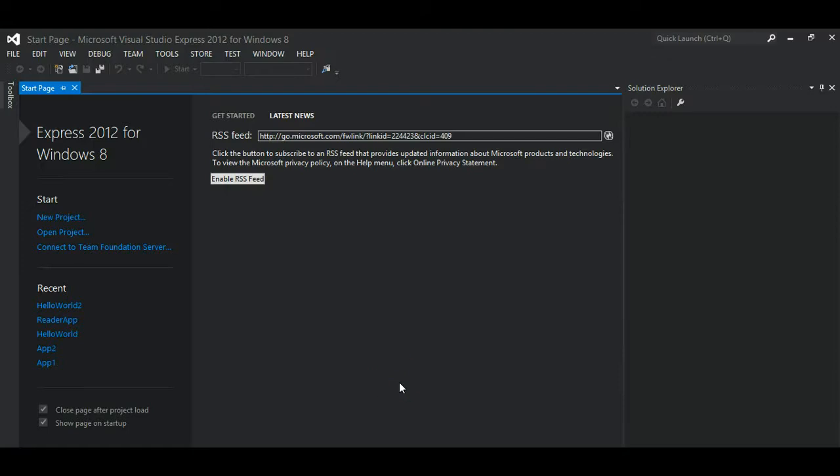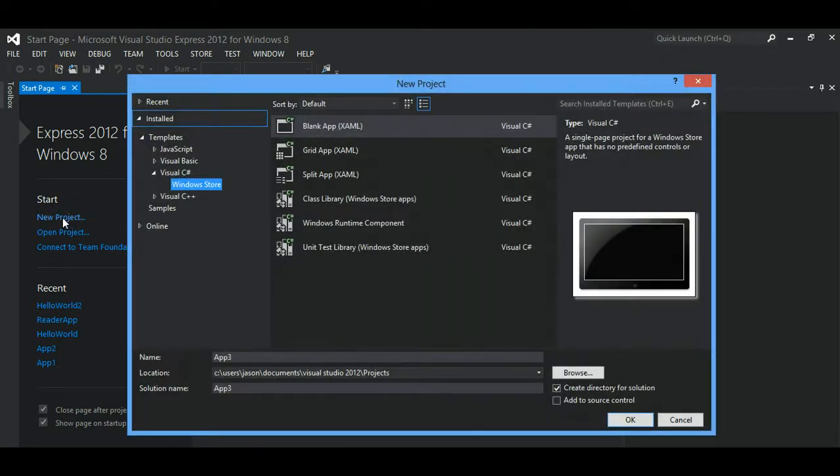Okay, so we're going to start building our first Windows 8 app. To do that, click on New Project. A project simply means an app; we use the terminology project for it.